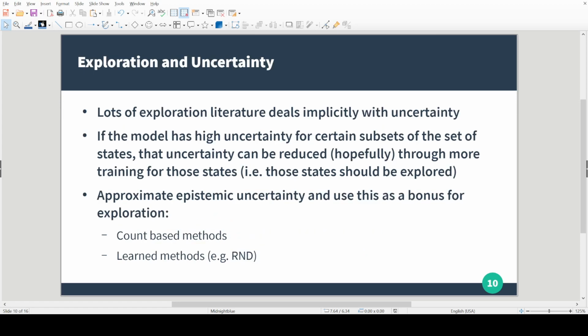So getting into it, the last thing I want to touch on is exploration and uncertainty. Exploration is a huge topic in RL, and a lot of it implicitly deals with uncertainty. Some of it also explicitly deals with uncertainty, and a few of those works are mentioned in the paper. Basically, we try to categorize works that explicitly deal with uncertainty only. Tons of works deal with it implicitly.